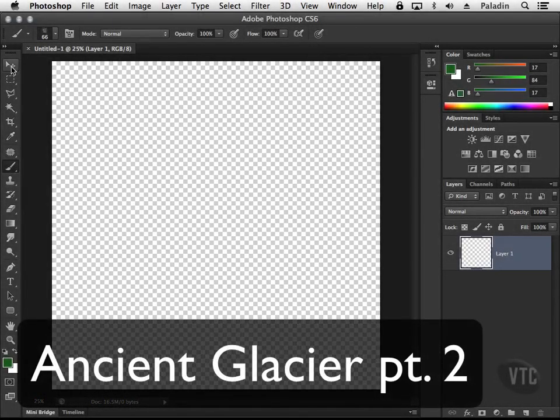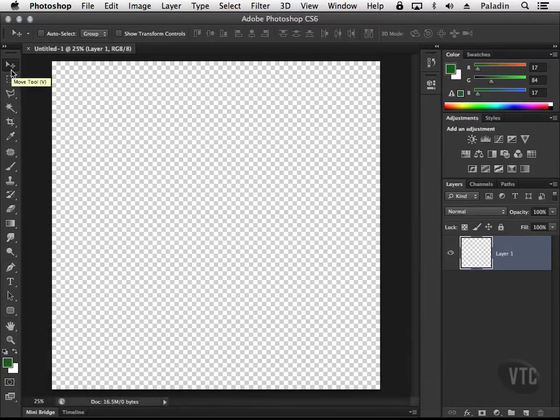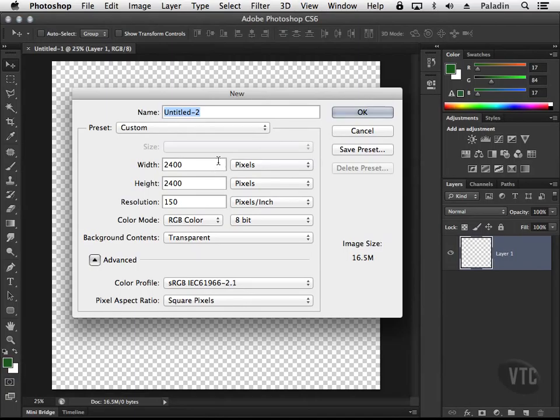Our ancient Glacier is going to match the workspace inside of After Effects. So we're going to create a brand new document that's going to match the viewing area, of course, for our viewers. And we're going to make it 1024 by 768. All right, so that should get us close to what we need.